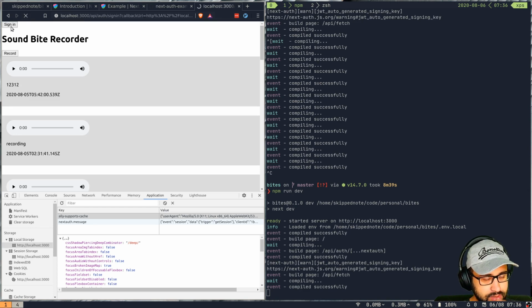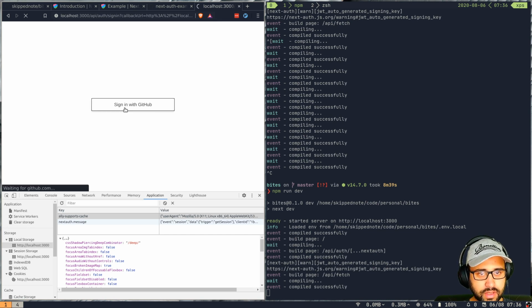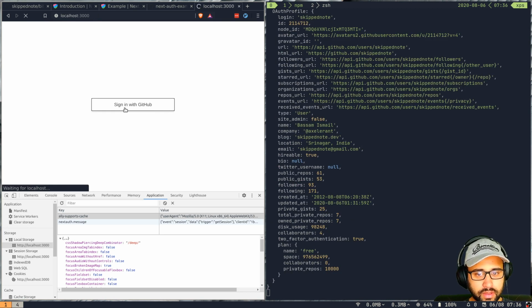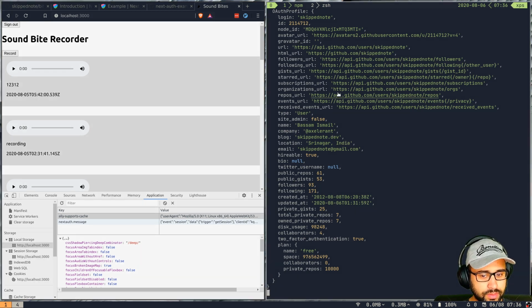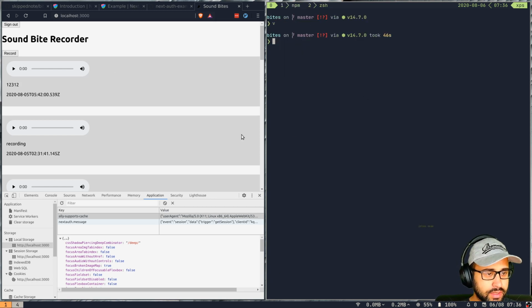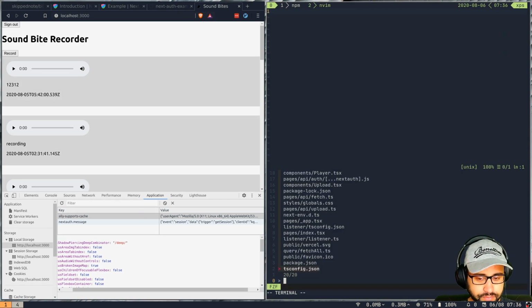And if I click on sign in, it says sign in with GitHub. Okay, yeah, okay, cool. So this is all good. The next step would be to show the user details a little bit.